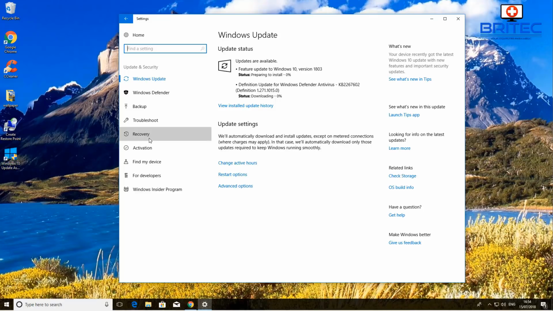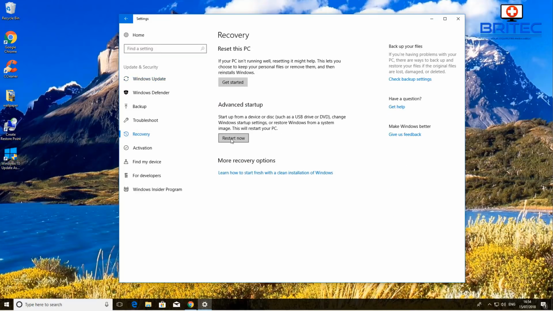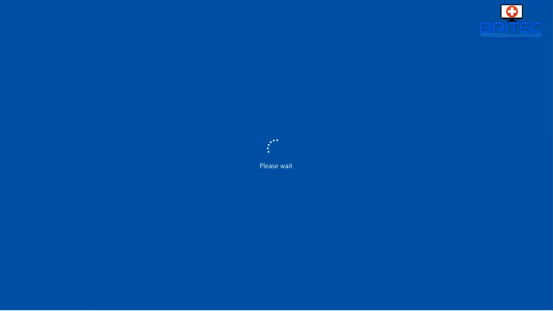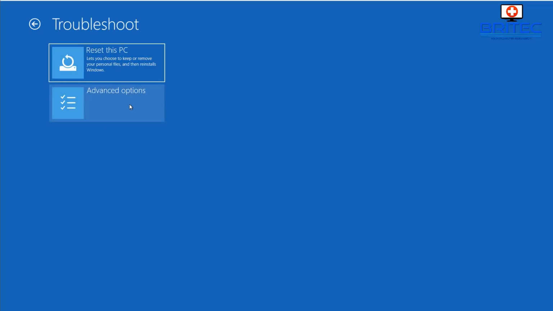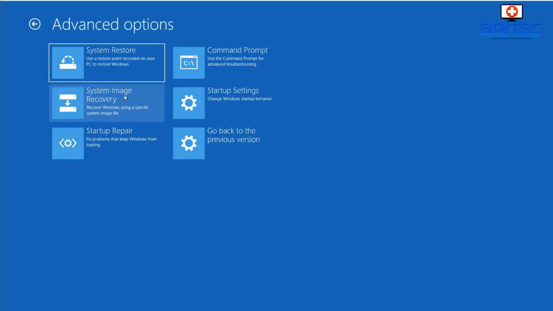So back in the settings panel here, click on the Recovery option and Restart now for the Advanced startup, and we're going to try a couple of more things. So you're running out of options here now, so restart the system. If you're still having issues, then there's something more sinister going on. Hit the Troubleshoot area here, and you can go to Advanced options. One of the options available to you here is System Restore.